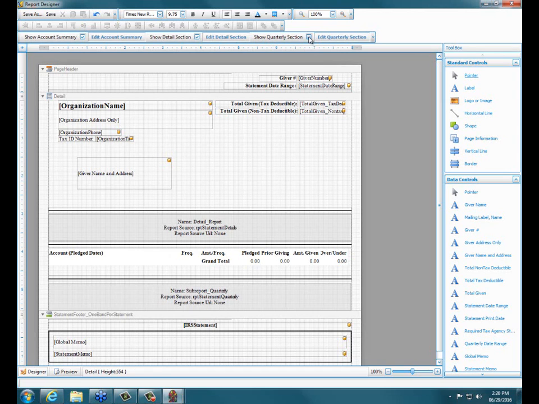Right? Say you don't want the details section. Say people give too often, it's taking up too much space. You would come in, remove the check mark, and you see down here on the designer that it's gone.